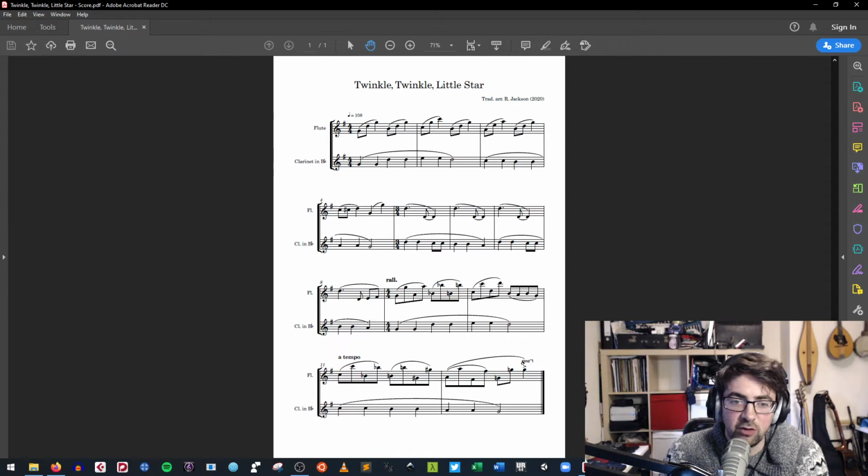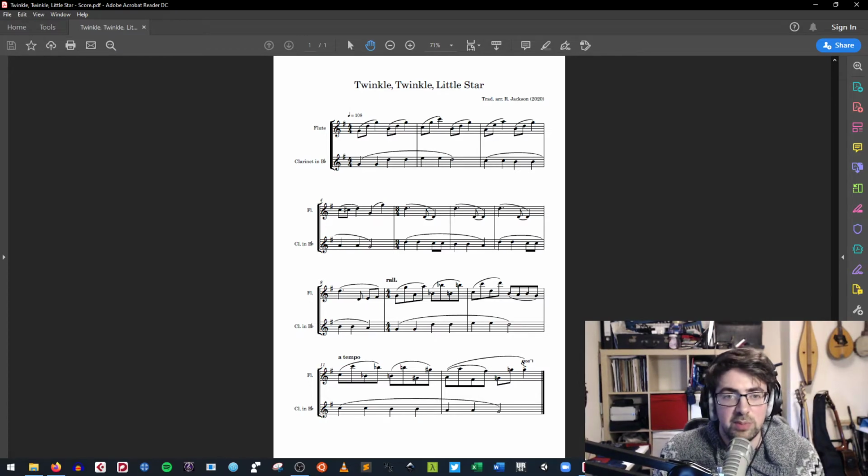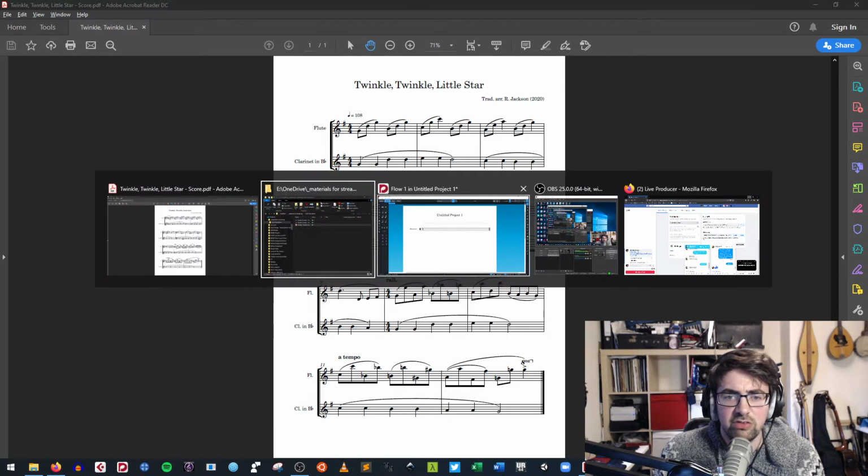And there's also going to be a bit of a rall. We're then going to go back to a tempo at bar 11, and then it's going to finish. So 12 bars of music at 108 BPM. So how do we do this?